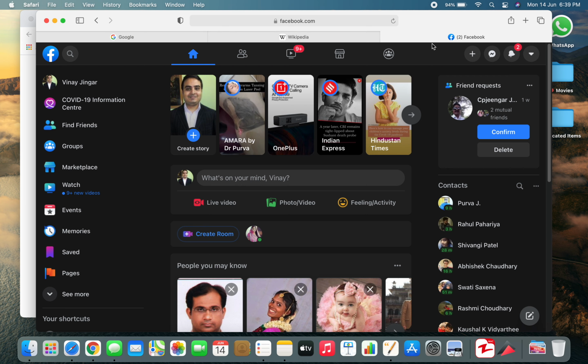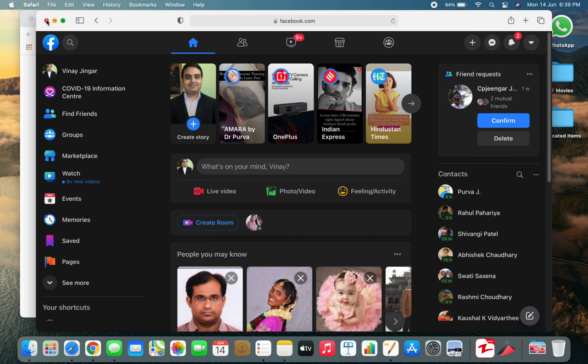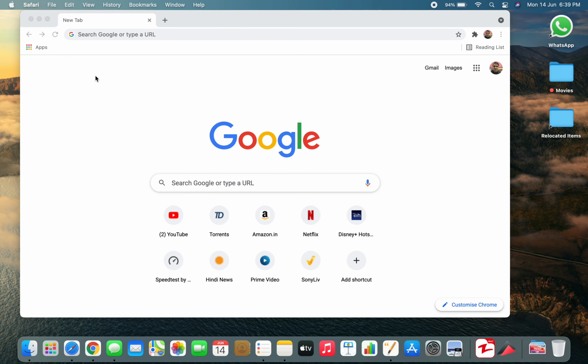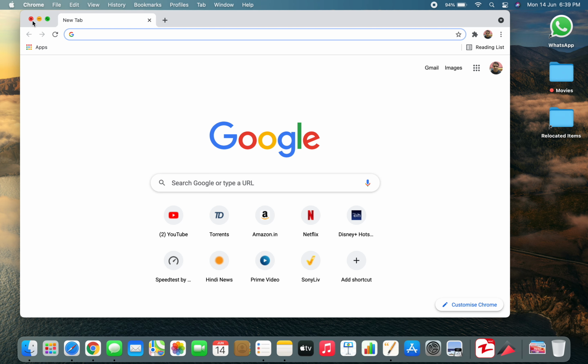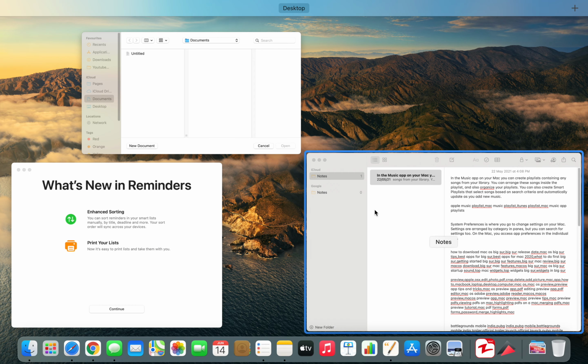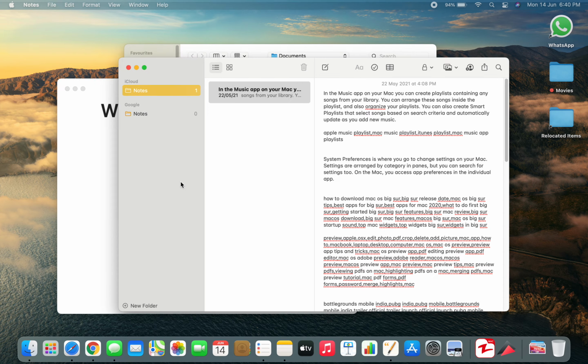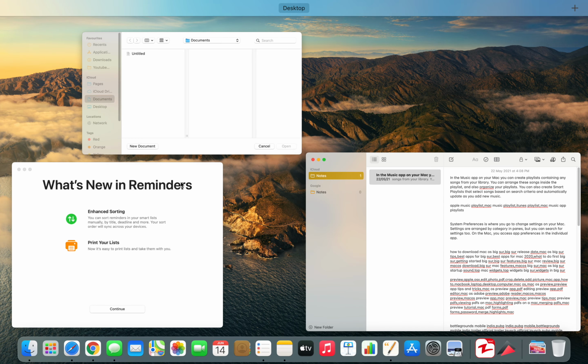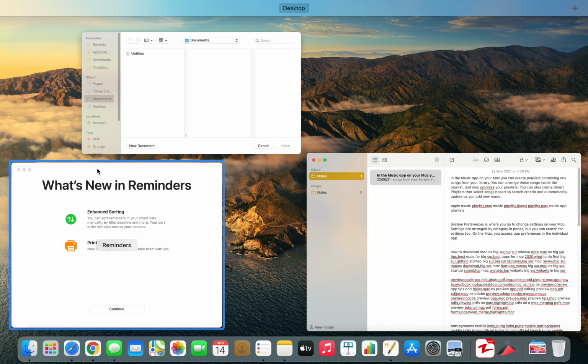So that's it now guys. I have shown you all the methods that you can use to switch between apps and switch between tabs. So these are the shortcuts, and you can always use these shortcuts to access your tabs and windows that are opened on your MacBook Big Sur operating system. So there are many ways you can do that.